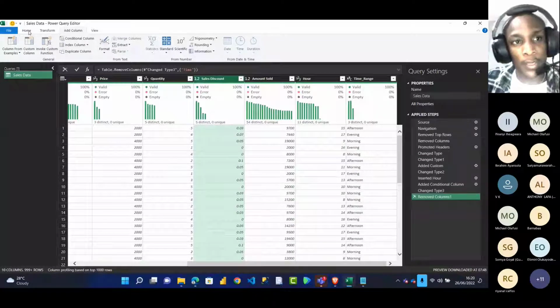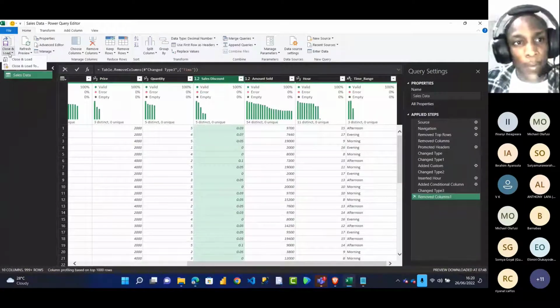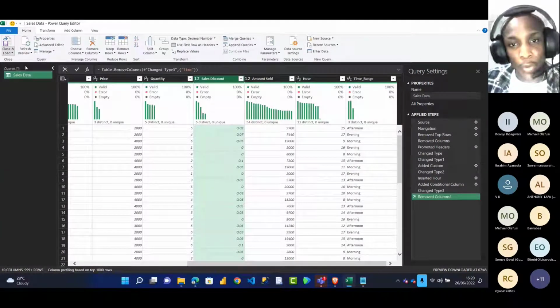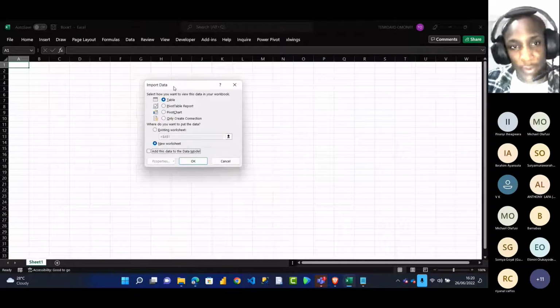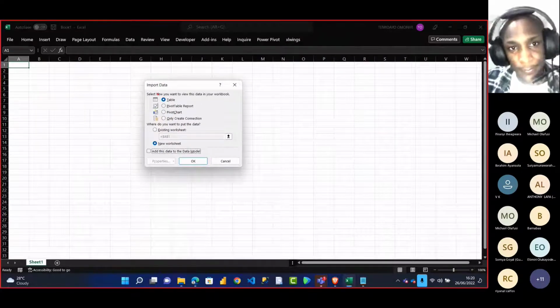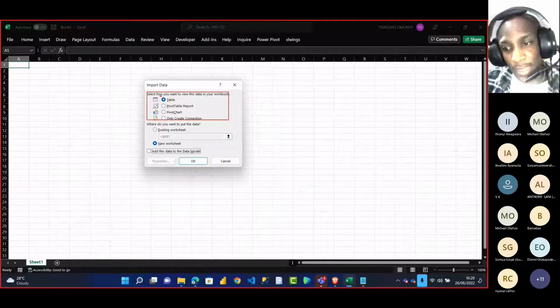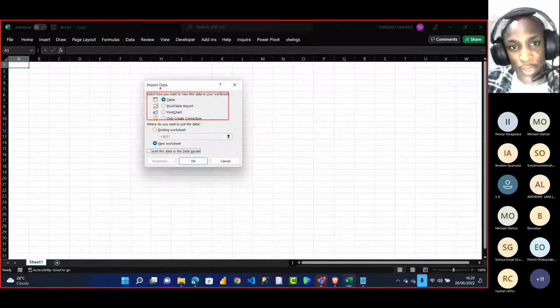What I need to do is go to the Home tab and click Close and Load. But this time around, I will not do Close and Load; I'll do Close and Load To. So I'll click on Close and Load To. Right? So I have 4 options here now. I have close and load to a table, which is what people use the most.